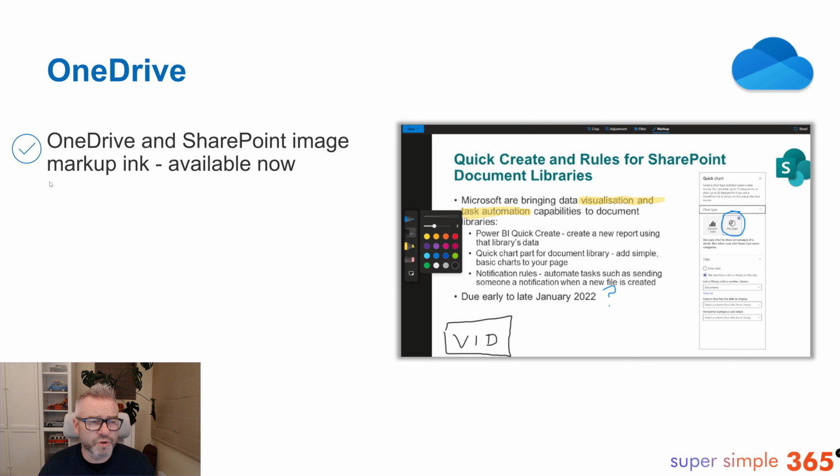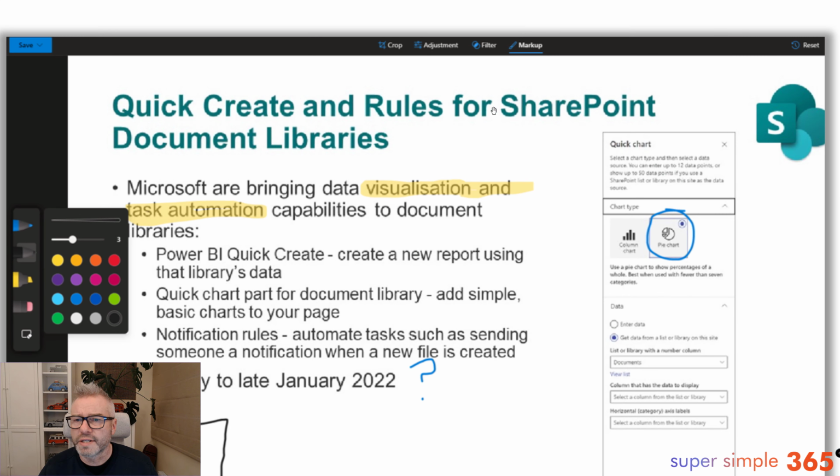So here's one in OneDrive that's already available. You can tell that from the icon here. So this is OneDrive and SharePoint, and I checked this earlier today and it is available for me now. It is markup. So let us just zoom in on this as well. So you can see here, look at the top of the screen there. You see that we've got crop, adjustment, filter, markup. So I've talked about those first 3 previously, and this new one is markup.